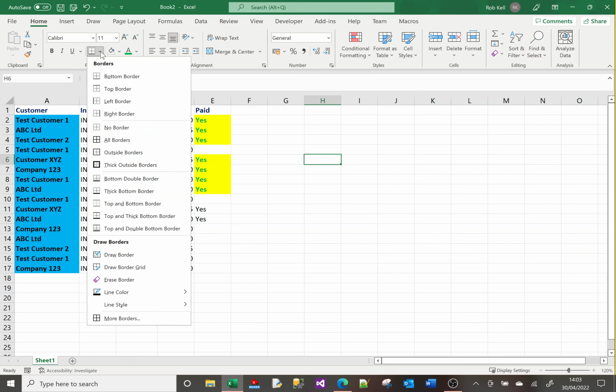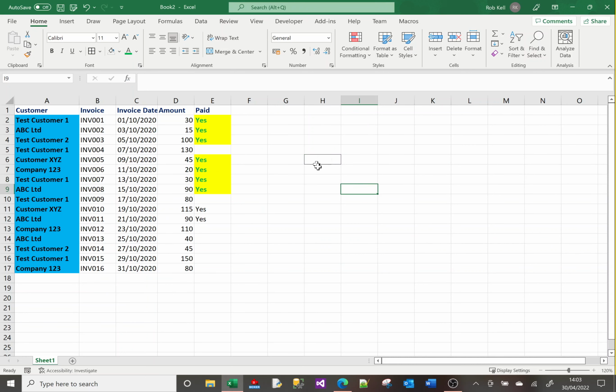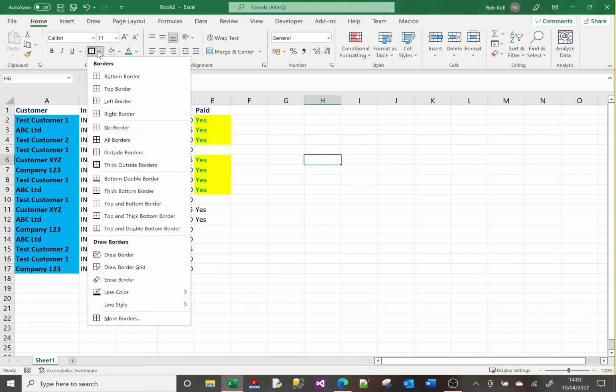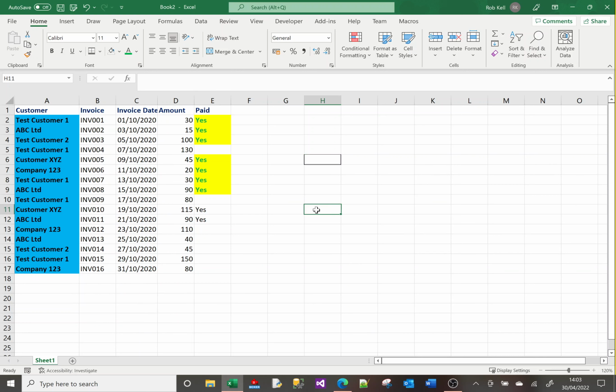And if I click on the drop down, I've got all sorts of options. So I can say I want everything, I want all of it as a border. You can see now it's got a little square. I want it to be thick borders. You can see ever so slightly darker. Maybe you want it to be looking like a total, so maybe you want it to be single top and double bottom. So now you can see it's got single top and double bottom.